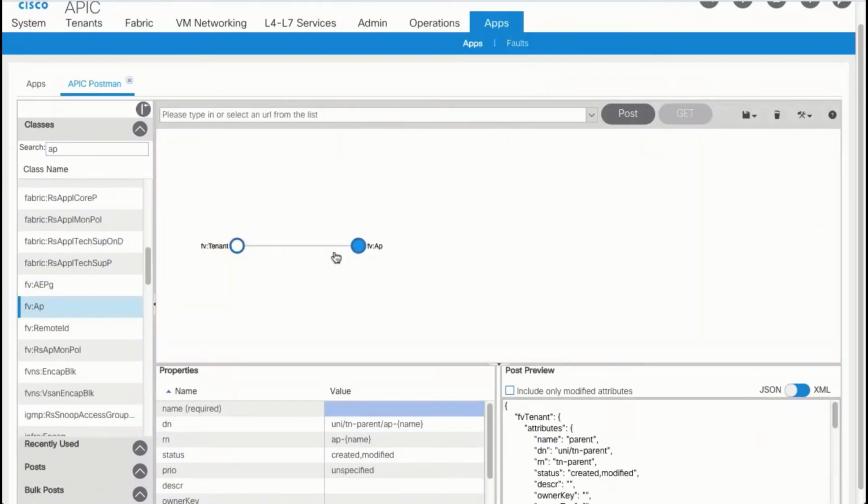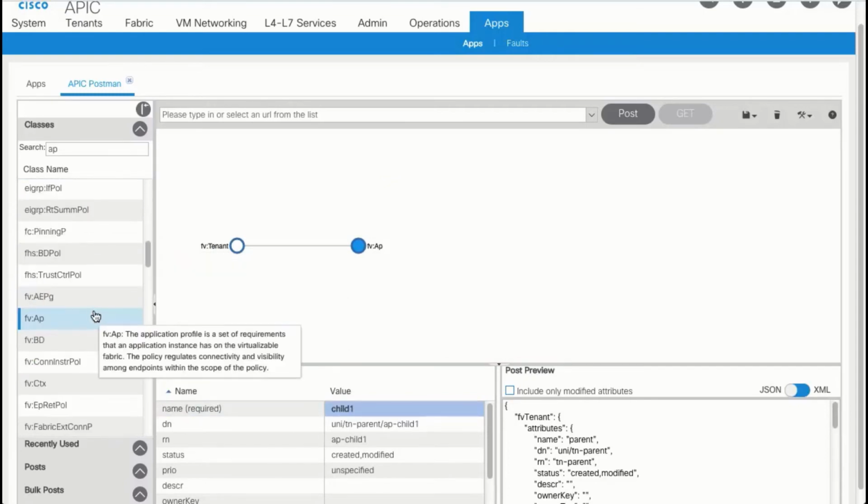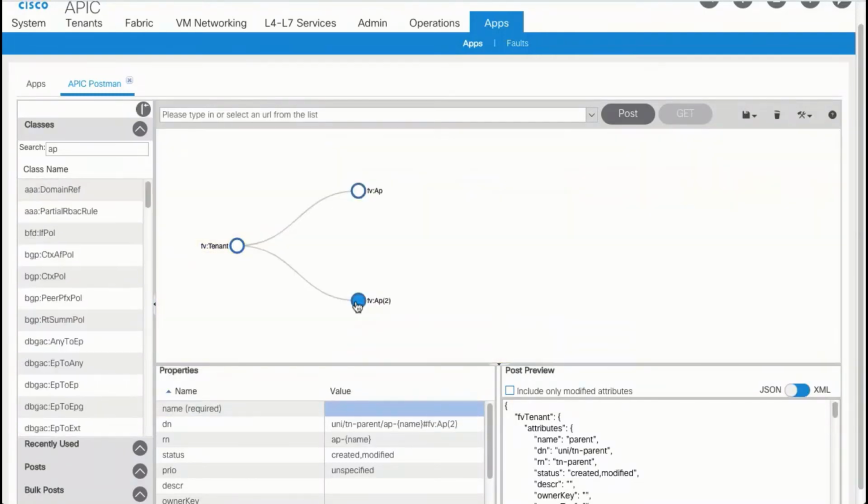Select a child class for the parent class and drag and drop the child class into the graphical area. Continue to drag and drop classes to create the configuration.